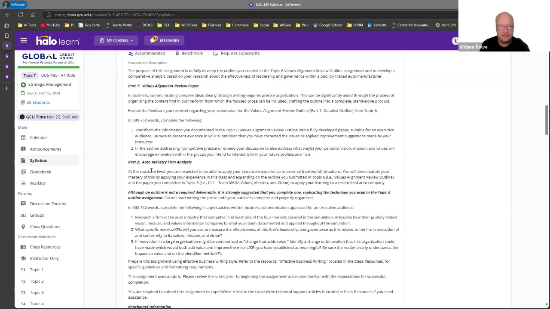Part 1 is the values alignment review paper. So you need to be able to communicate your ideas clearly through your writing. And to do that takes an ability to write succinctly and precisely. And a way to do that is you organize your ideas first in an outline, then revise your outline if needed, before you begin actually writing out your paragraphs. So you work on your outline first. It's a complete product by itself. And then you take that outline and you'll convert it into a quality paper.